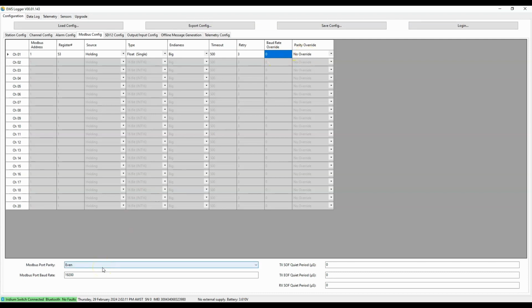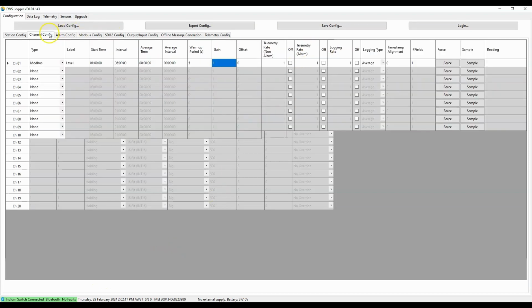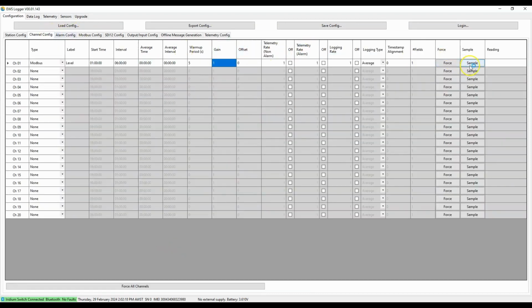These settings can be set globally with the settings at the bottom of the screen. However, if you have multiple sensors requiring different speeds, you can override this information per channel in the last 2 columns. In this instance, using a single sensor, I'll just ensure the parity and baud rate is set globally down the bottom to 19200 and even. We can then go back to the channel config page and sample or force a reading to check we are getting the correct response.